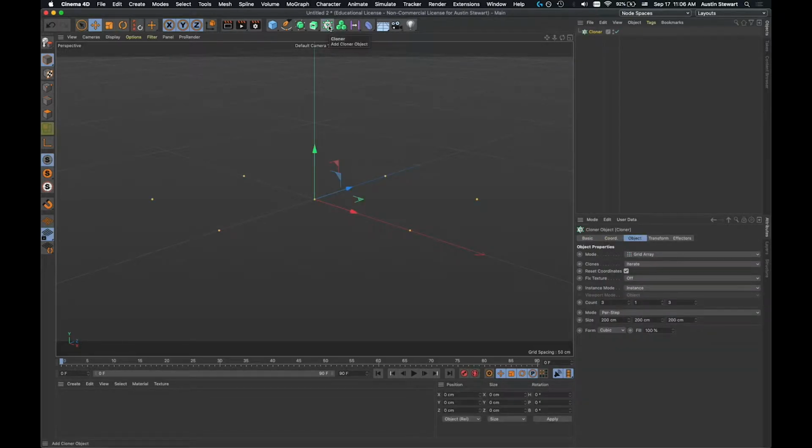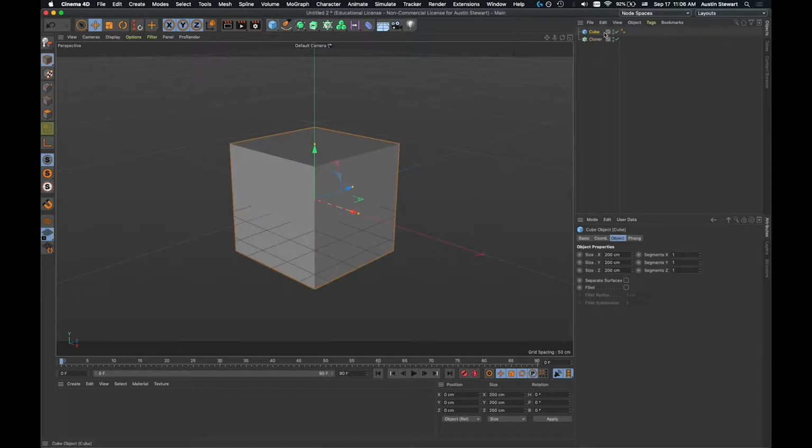I'm going to click on this, and when I do that, it displays something on the ground, but there's nothing inside of it. What the cloner does is it clones objects. So let's go ahead and create a cube, and we're going to make this cube a child of the cloner.